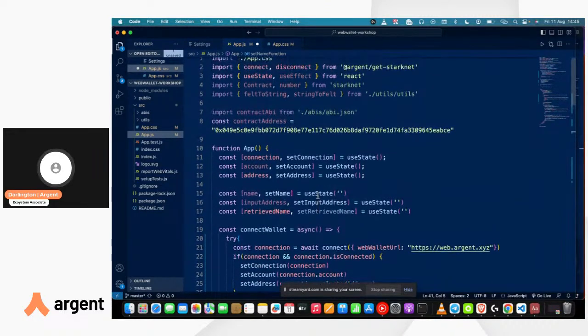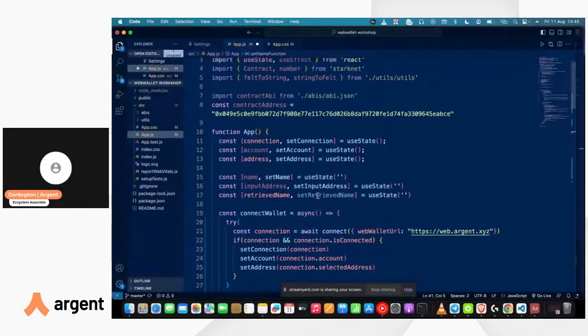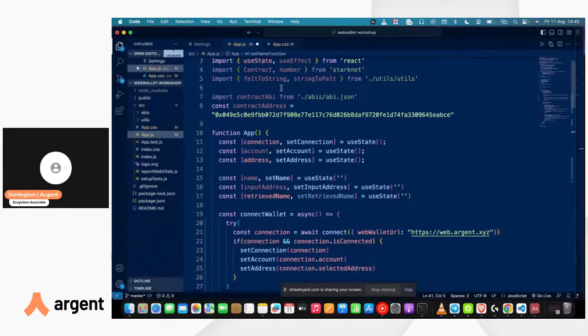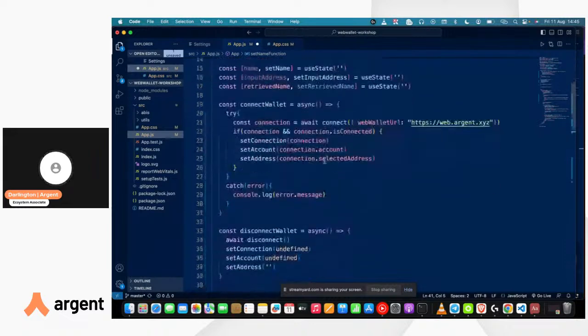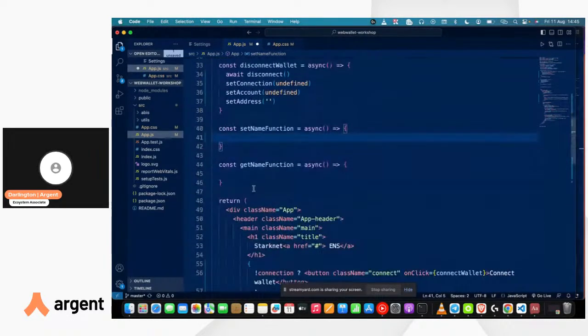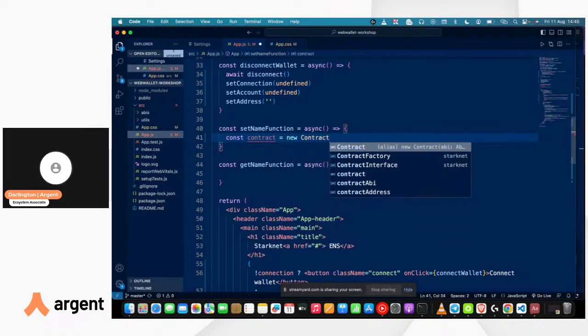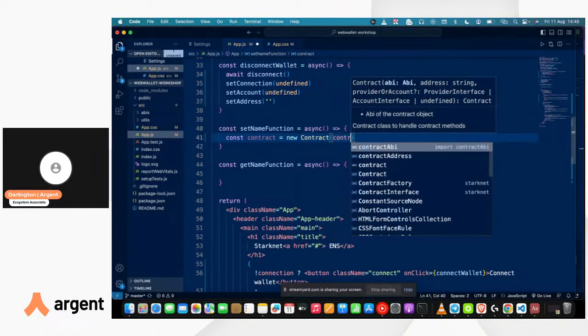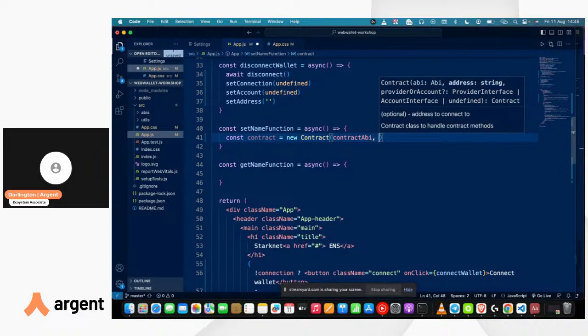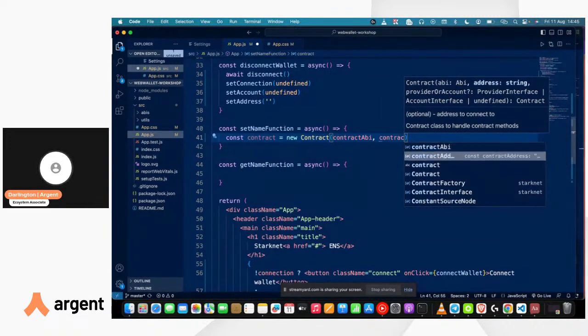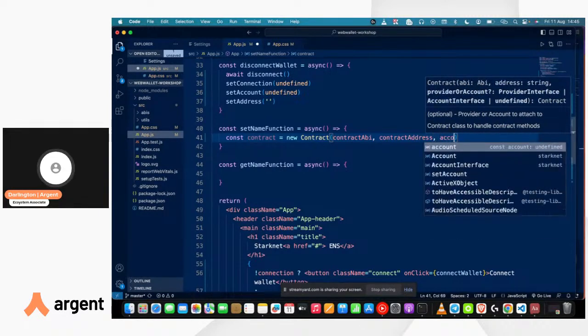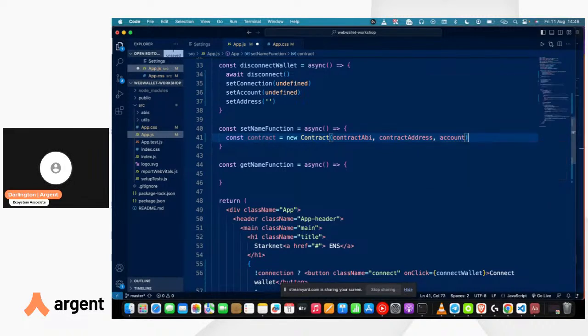And probably the first thing we would want to do is create a new instance of our contract. And to do that, we're going to come in here and we're going to write const. Let's call this contract. And we're going to use the new keyword and we're going to pass in the contract ABI into this instance. We're going to pass in the contract address we are trying to interact with. And finally, we're going to pass in the account we're going to be using to carry out interactions.